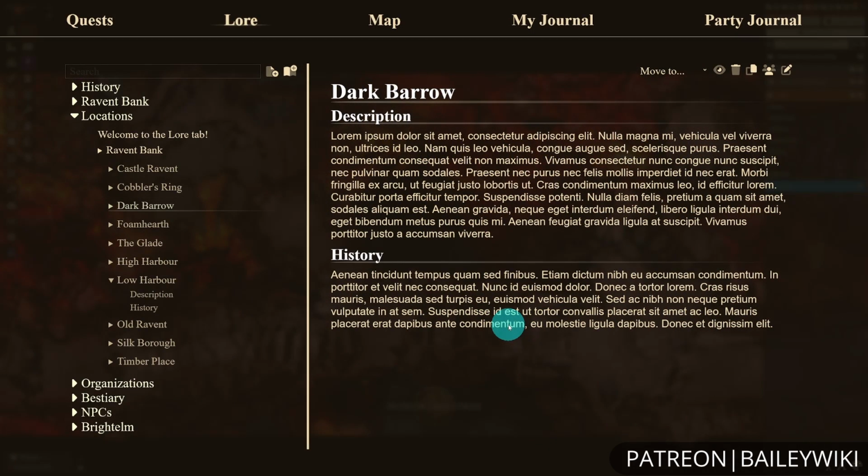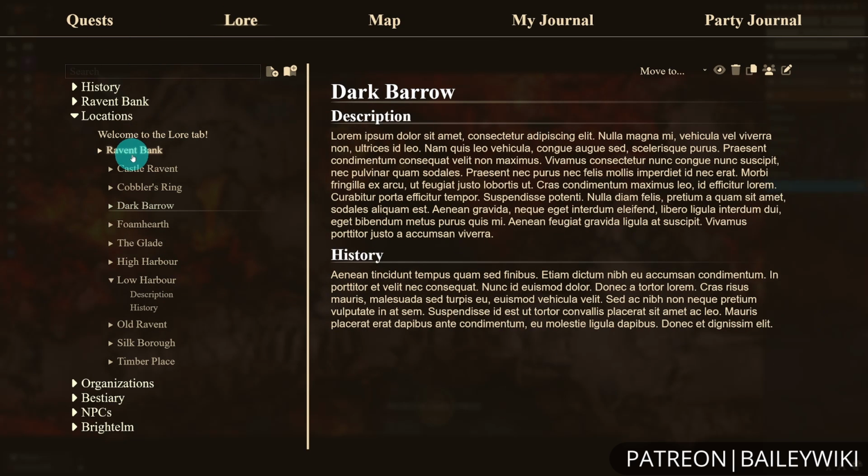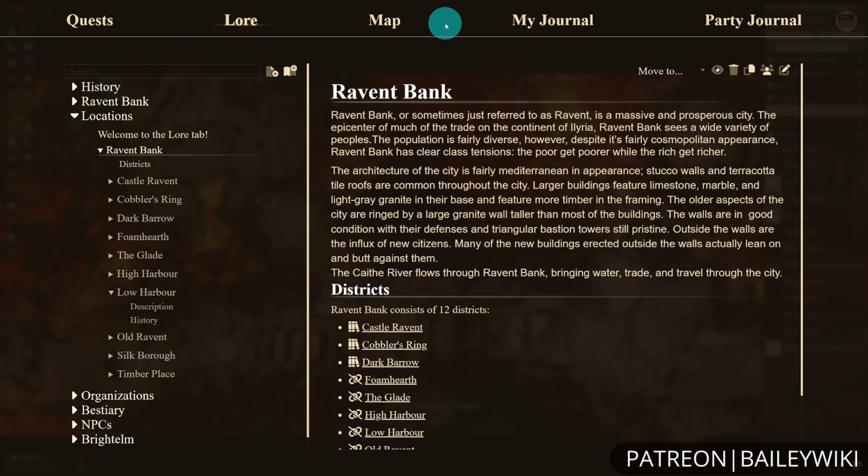You can apply this same logic with whatever tab they're from. So you'll need to put in Quest instead of lore if you were to do that, for example, on, say, the Wanted contract. Just make sure that it matches the appropriate section. Now we're going to turn our attention, instead of the map page, to the My Journal and Party Journal pages.